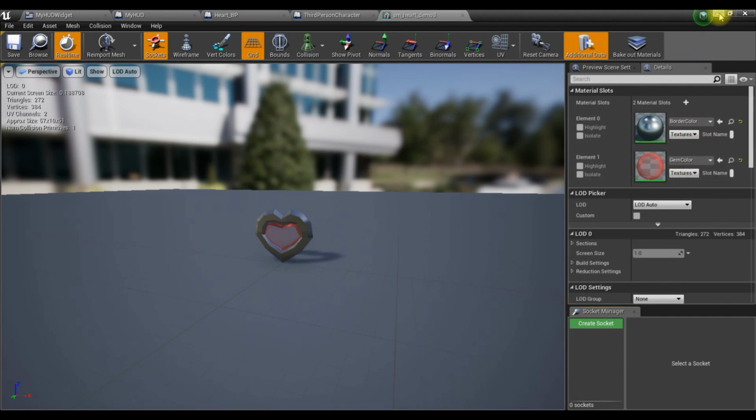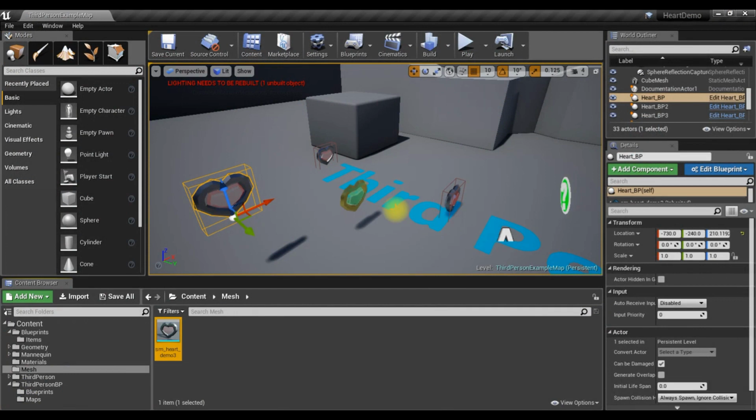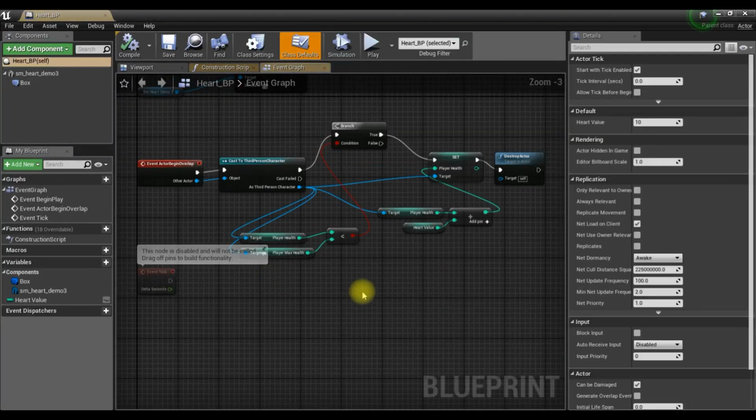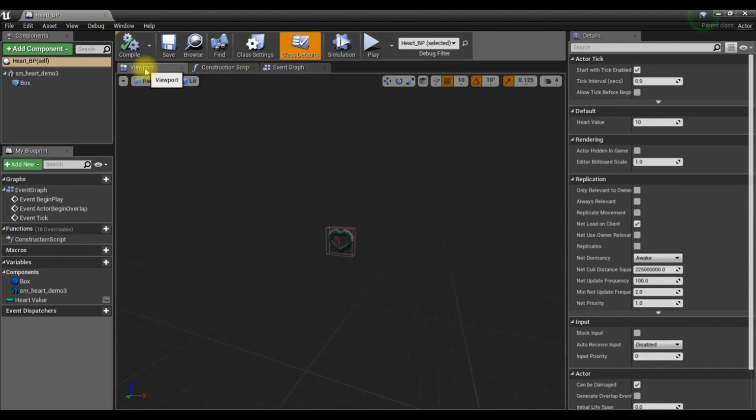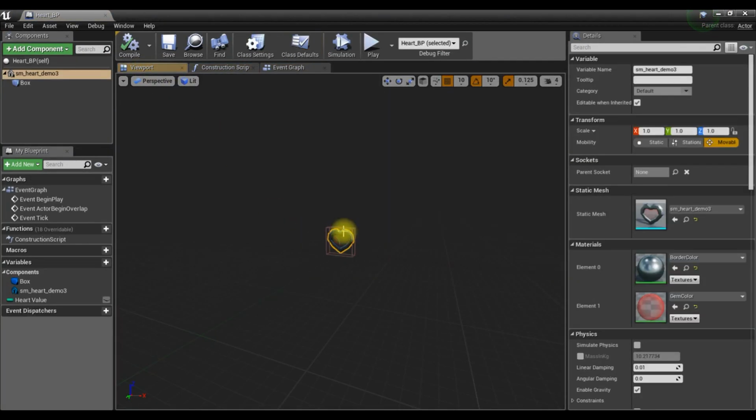I'm going to leave this one here, and you could actually change it here, but I want to show you that you can also change it in the blueprint, so you can have different hearts with different colors on them at different times. So I'm going to go to my content, blueprints, items, and then my heart blueprint. Let's go to the viewport, and if I select the heart object, you can see we have the base colors here, and I can just change them here.